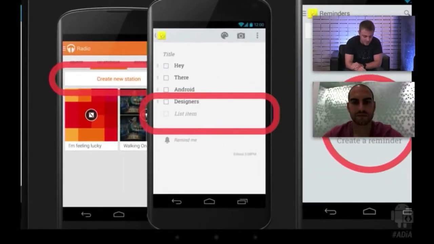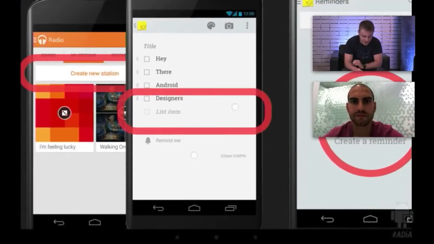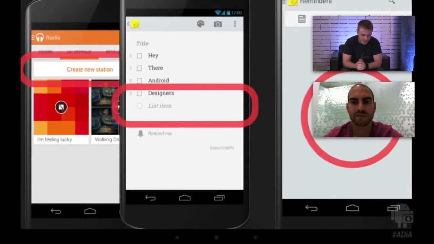So here in Google Play Music, you'll notice the Create New Station button is in line with the actual stations. And an even better example is here in Google Keep, which we'll actually use quite a bit throughout the next few screenshots. You'll notice here that in the to-do list, or in this kind of a checklist, the next item, the item that you're going to be adding next, is this faded out, almost semi-transparent item, indicating that it's not there. It's almost like a ghost of an item.